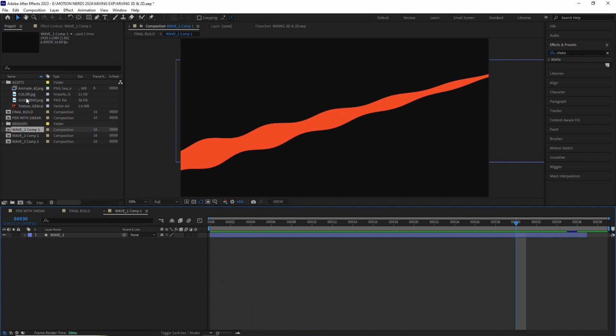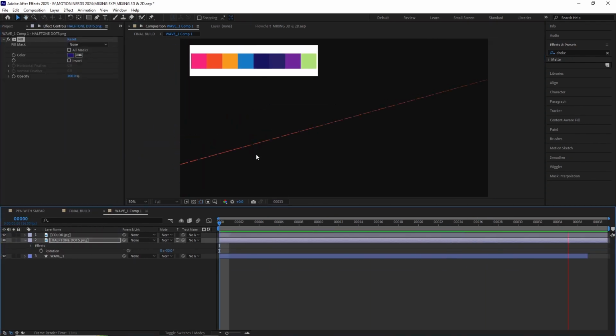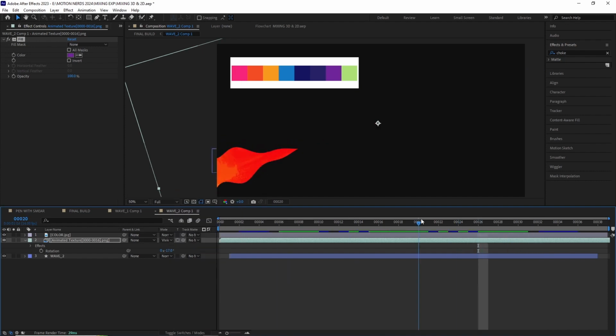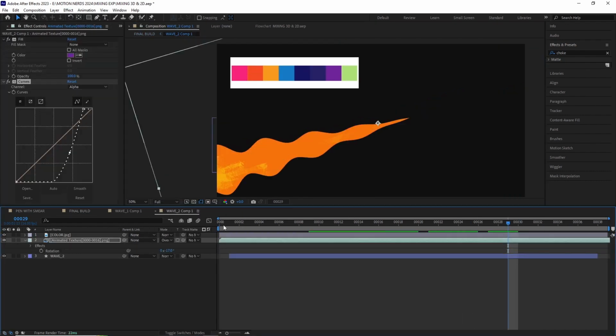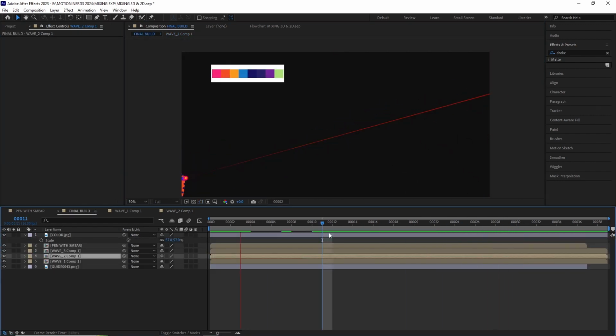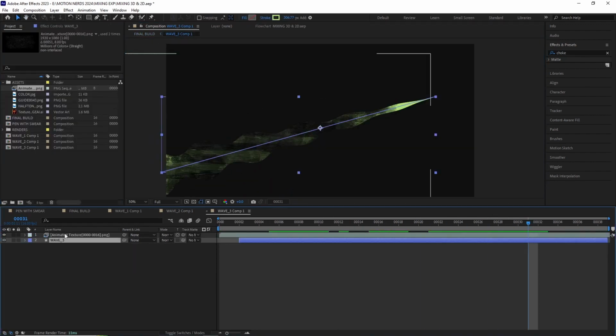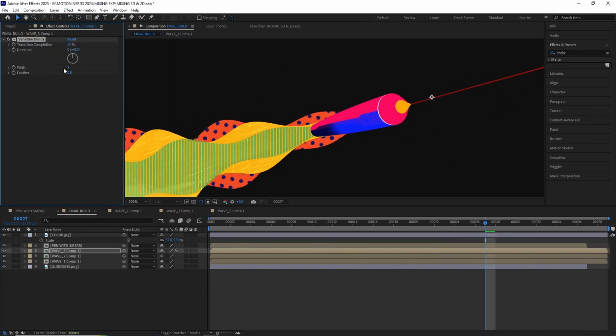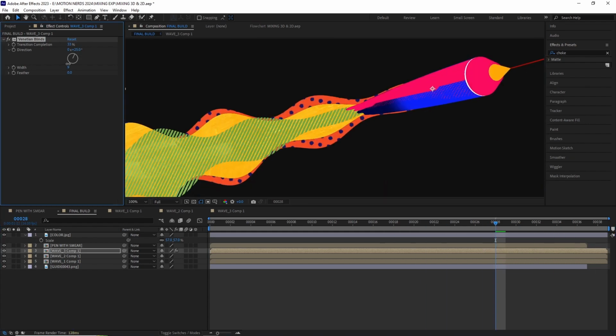I went into each composition and started adding different textures using the preserve underlying transparency button. I just played with different color combinations and blending modes to get it where I kind of liked it. Once this was done, back in the Final Build comp, I selected the first wave and added a Venetian blinds to get a bit more dynamic look overall.